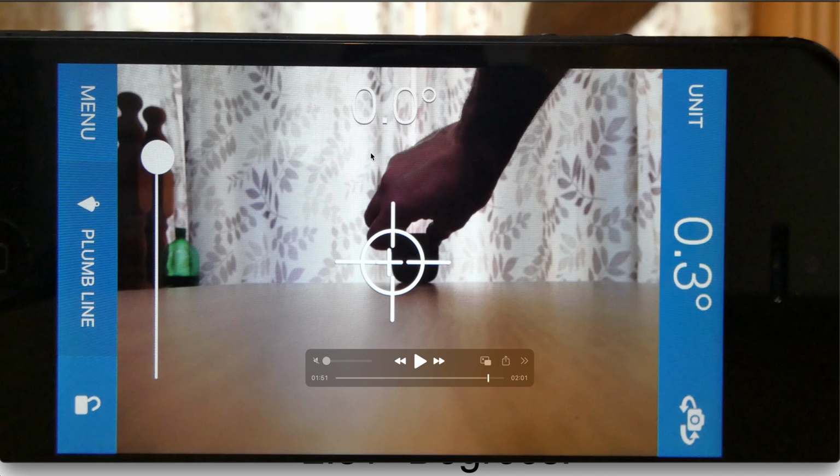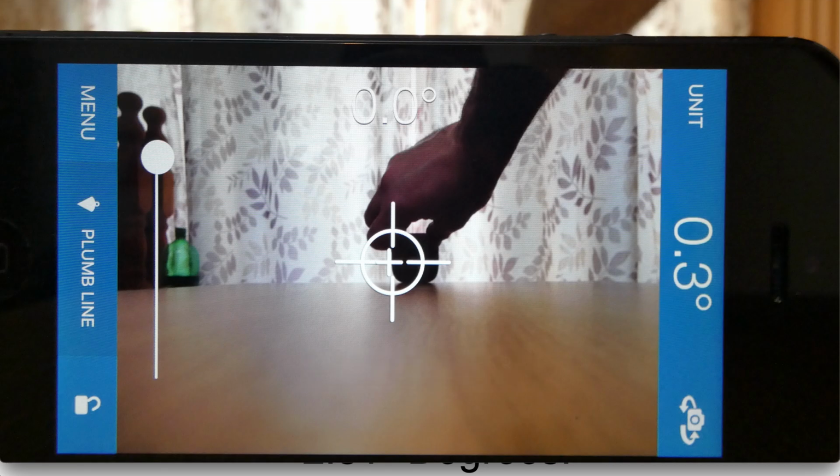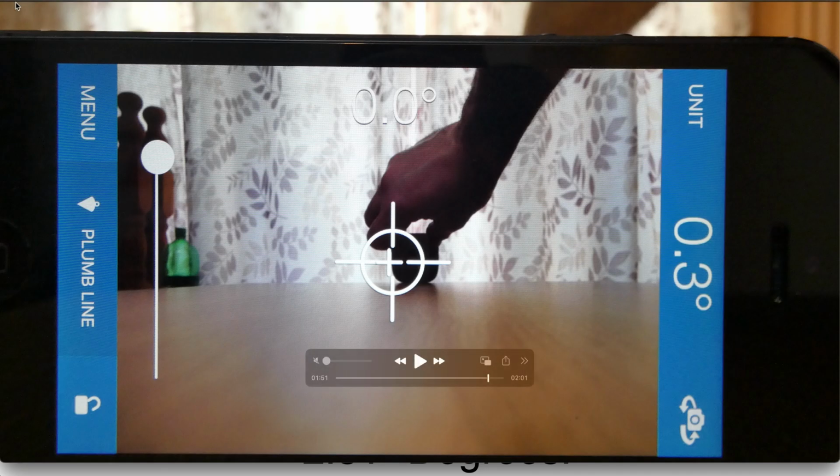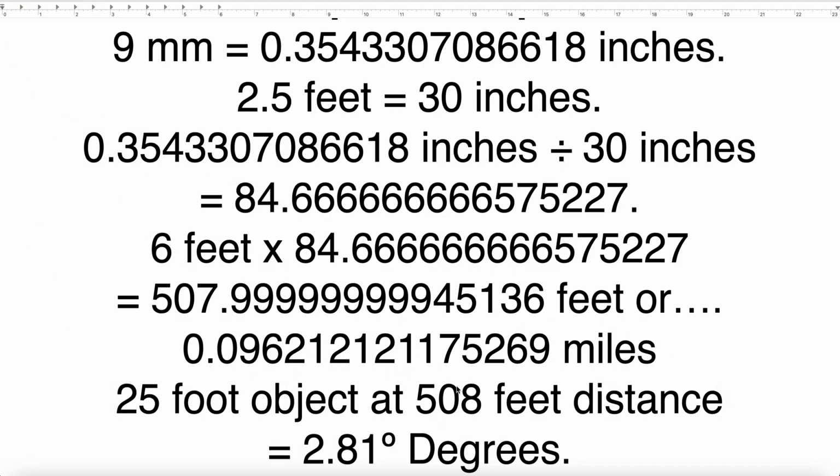But the point is that my angle to the top of that has changed. My angle up to the top of that has changed dramatically. Why has it changed? Because it has appeared to come down. Its base has stayed the same. The earth hasn't come up. It's an apparent thing where things appear to come down, right? That's all that's happening. So if that was 25 feet, then it would have a 2.81 degrees size at 508 feet away from a 6 foot observer.